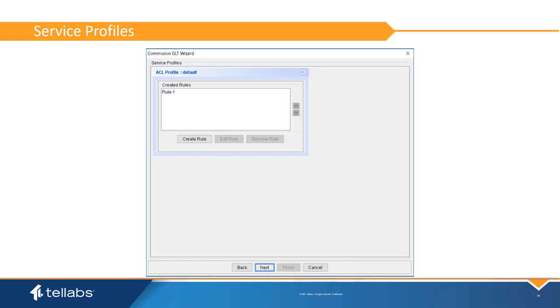The Service Profile section deals specifically with the ACL used on the default service profiles. Here, Sticky Mac ACL has already been created. Other ACLs can be added if needed.